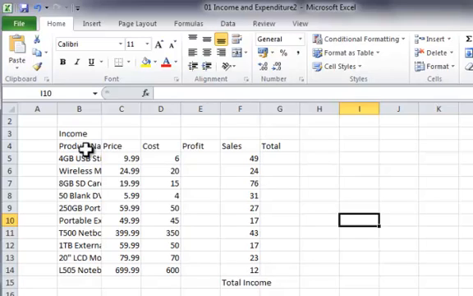Okay, so that's been a quick introduction to Excel 2010. We're now going to move on to the next tutorial where we'll start working with a simple spreadsheet.